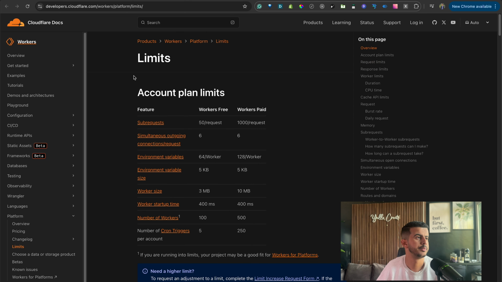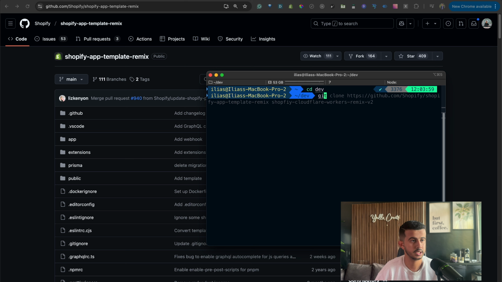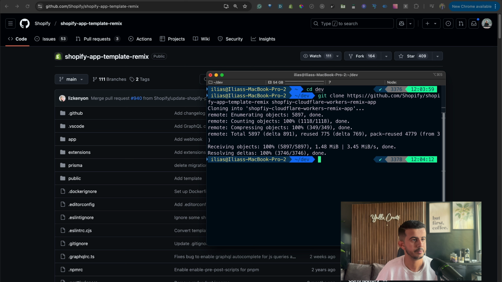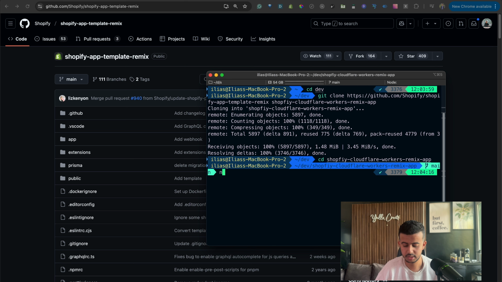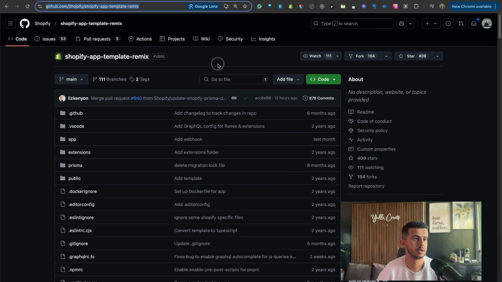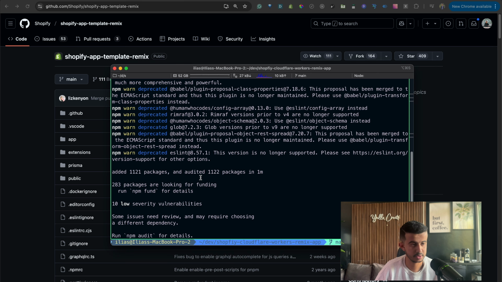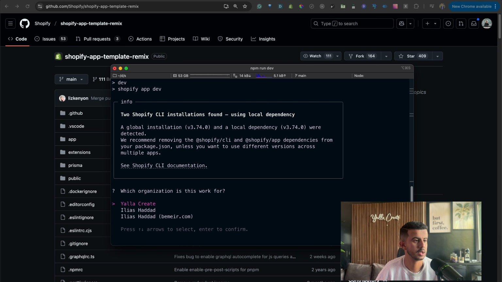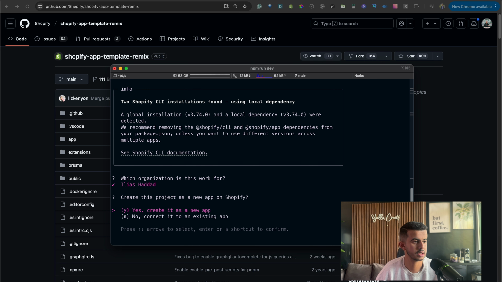So let's get started. The first thing is, let's go to my dev environment and clone this template. I will call it Shopify Cloudflare app, and let's run npm install. Okay, the npm install has been done. Let's run npm run dev, and I will choose the organization. I will create a new app.